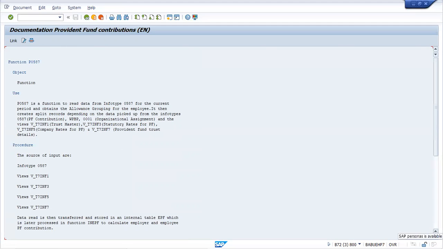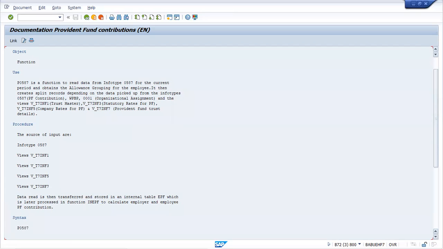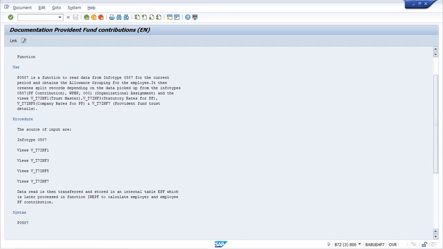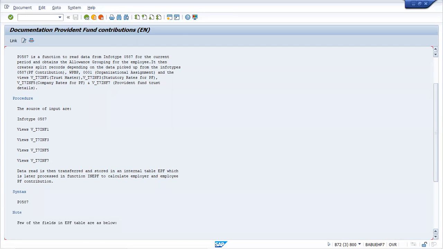Okay. So here you can see what this function does. All these tables that have been maintained here, we've already discussed all these things. After this function, it will read data from P0587. Then depending upon your WPBP, meaning your org assignment, and all this table value, INF1, INF3, T7, INF5, INF57, depending upon this value, the data will be read and transported and stored in an internal table. So what is that internal table name?